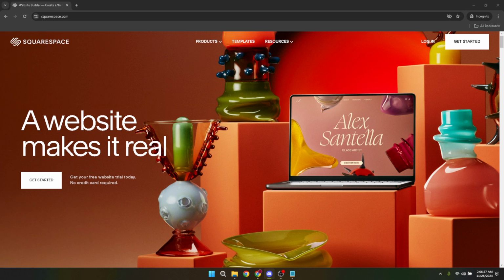Squarespace offers a variety of fonts to choose from, but sometimes you might want something more unique or specific to your brand. That's where adding a custom font comes into play. To get started, the first thing you need to do is visit the Squarespace website. Once there, find and click on the login button. This is typically located in the top right corner of the home page.